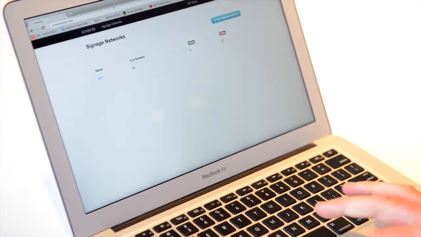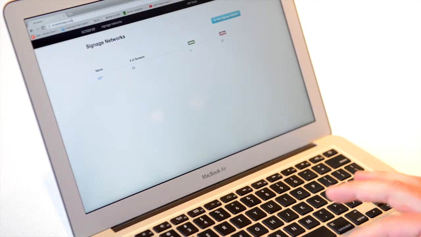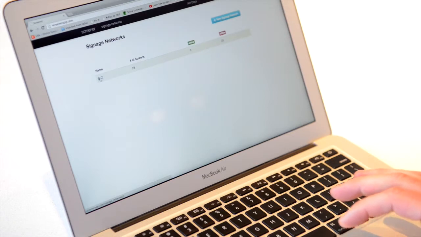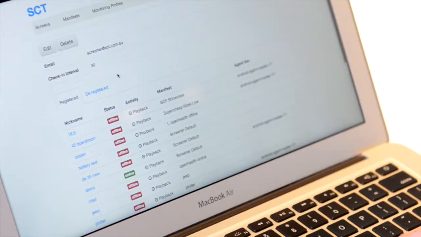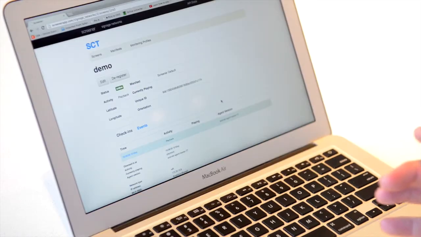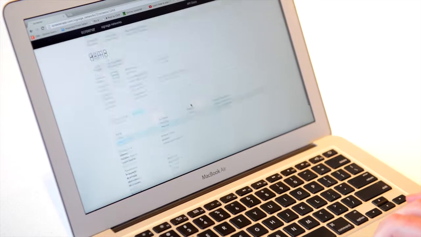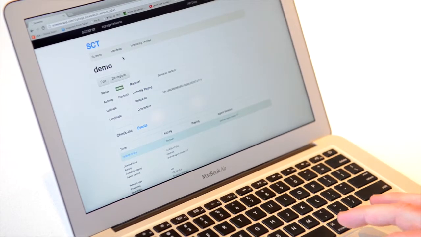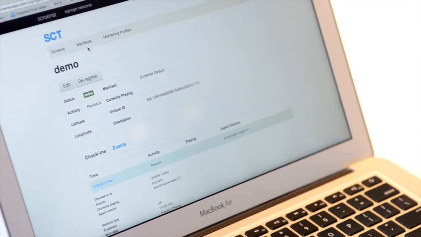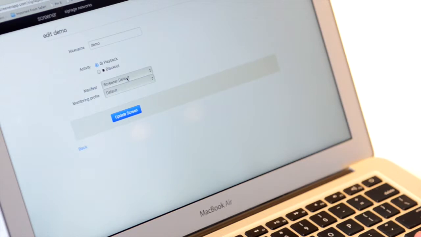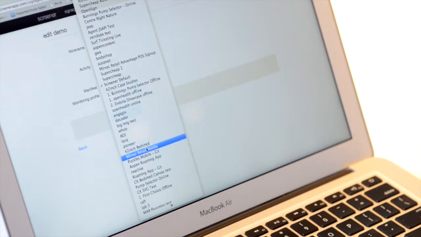So now, if we go to the web address that actually controls the network, we can see the network that this screen now belongs to. And we can see that we've got one unit online, which is the unit that we've just called demo. We get all sorts of information about what the device is playing, the network it belongs to. We also get the manifest it's playing and a full event log of what's happened on the device. From within here, we can edit the device or a number of devices simultaneously, and we can change the manifest or the content that it's playing.